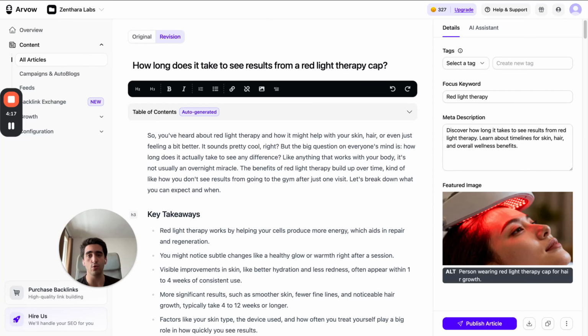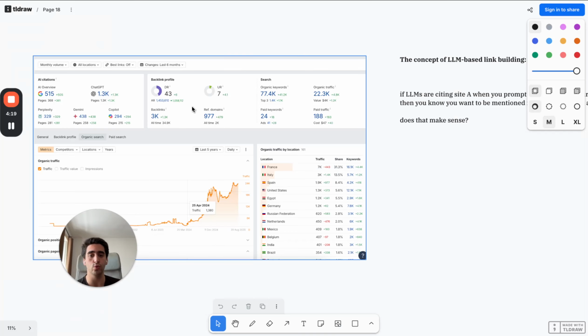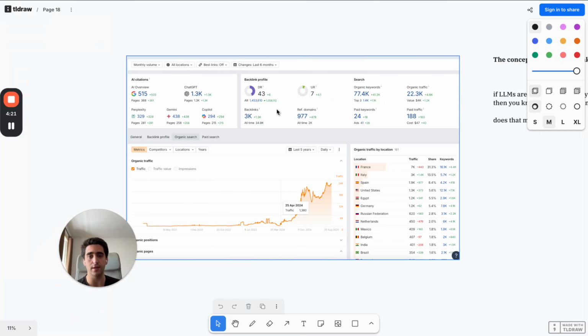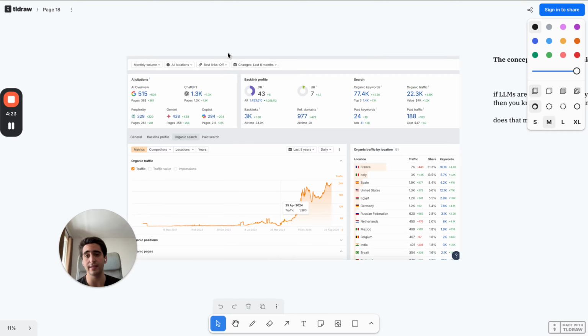So yeah, guys, this is the workflow. This is what you can do to grow your website, increase the number of backlinks and the number of AI citations. I hope this video was helpful.